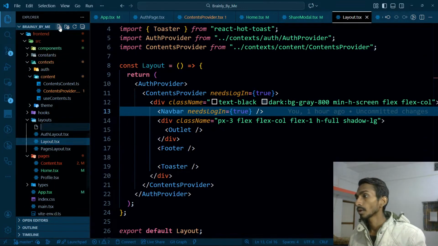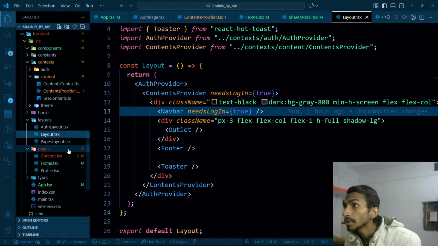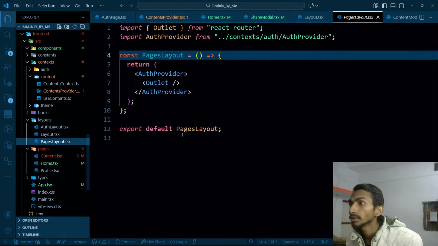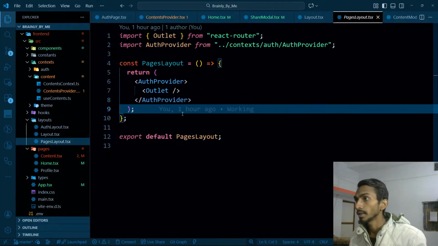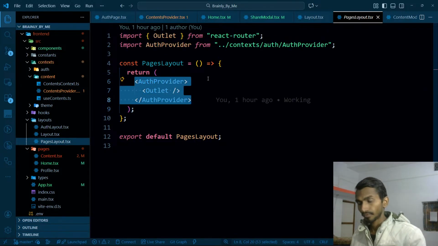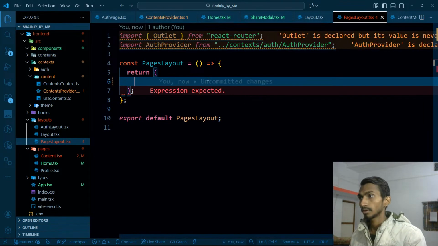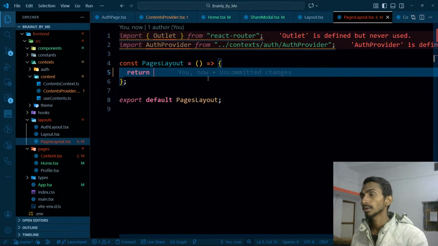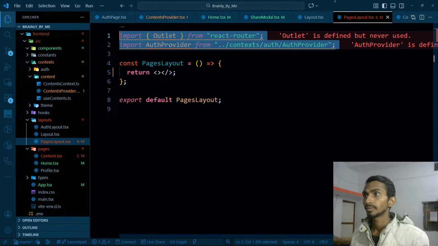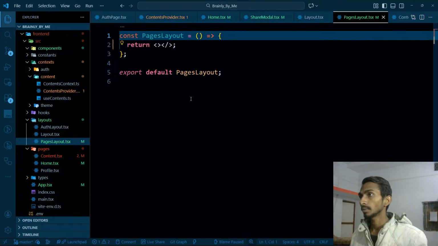So auth pages, what is this pages layout? What am I doing with this? I'm just doing nothing with this, because this pages layout is not being used anywhere. So let's get rid of it and use this only. So when it comes to this pages layout, how do we use layouts? In order to use layouts, we just simply return something, right? As simple as that. It's just gonna be like that.